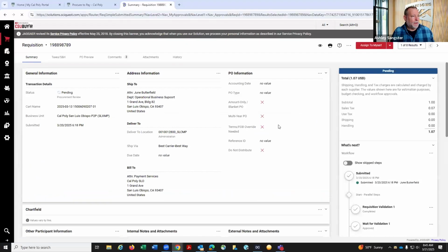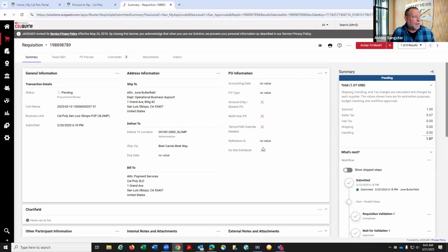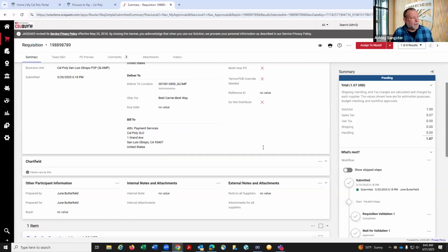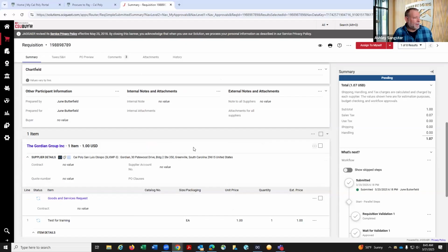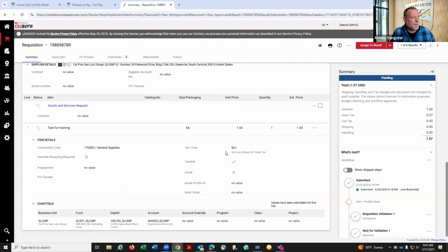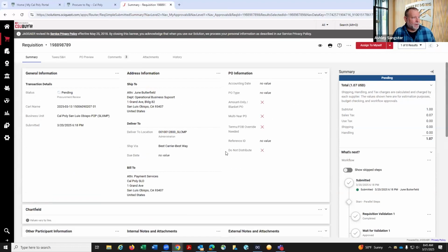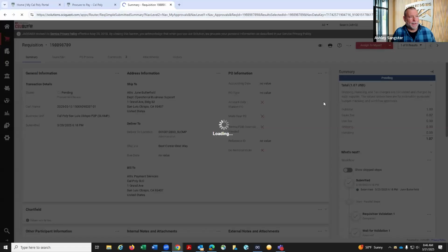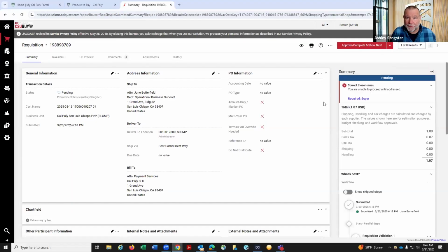As June pointed out, this is a basic requisition. It has one line item on it. The total is $1 with tax. It's $1.07 based on our tax rate. There are many things you can see within the requisition. I'm going to assign it to myself. That means that I can work on it, and once it's been assigned to me, no one else can work on it.